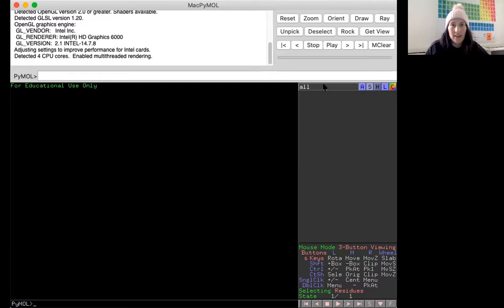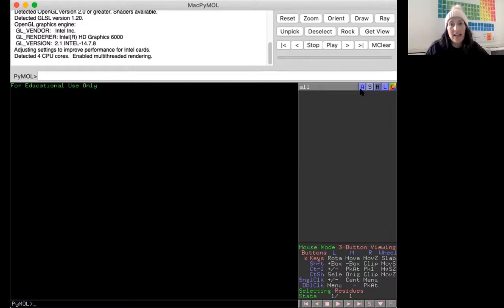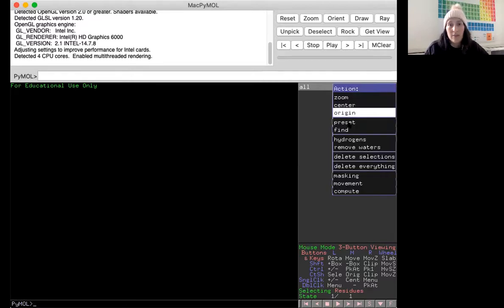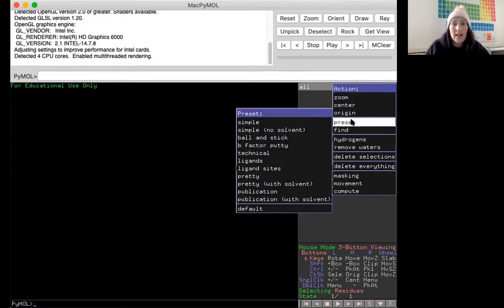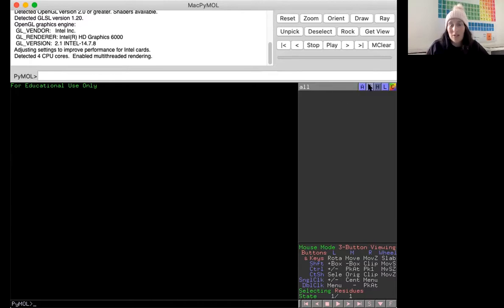Okay, in fact, if we look at this all bar, there are these letters A, S, H, L, and C. A stands for action. These are some actions you can do. You can zoom, you can center it, and origin brings it back to the original file upload of what the protein is. Preset shows you some different ways to display your protein. I usually go preset pretty, and we'll do that when we upload our file. So yeah, you can again come through and read what all these different actions are.